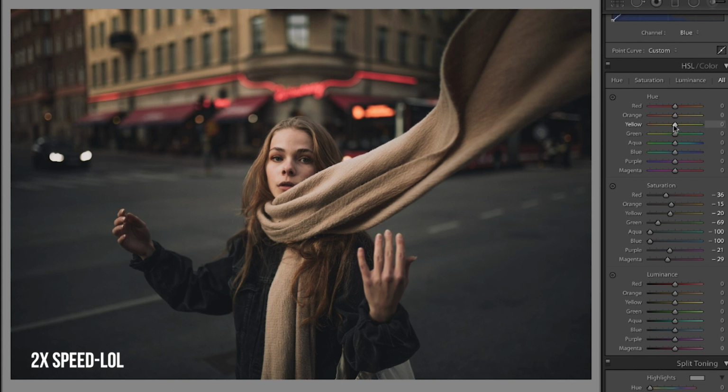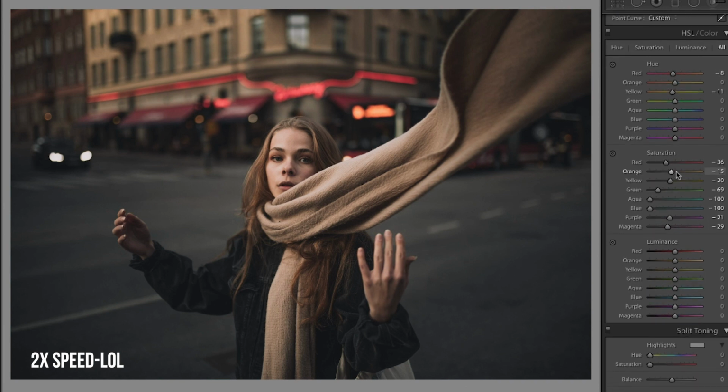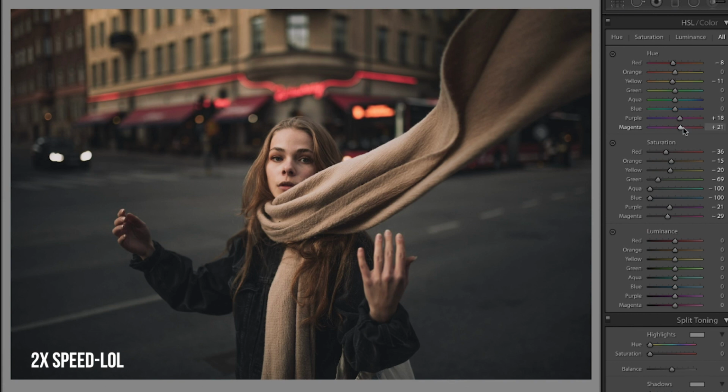In hue, I think I'll add a little bit of orange tone to the yellow, around -20 maybe, -10 I think will be good, -10. And same with the red, -8. So yeah, pretty much that's it.